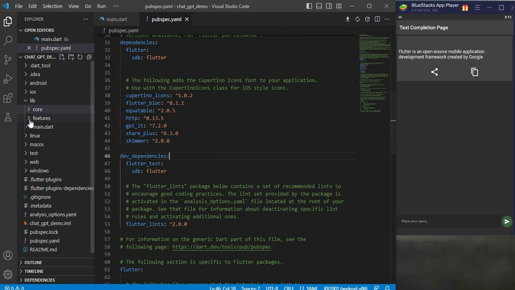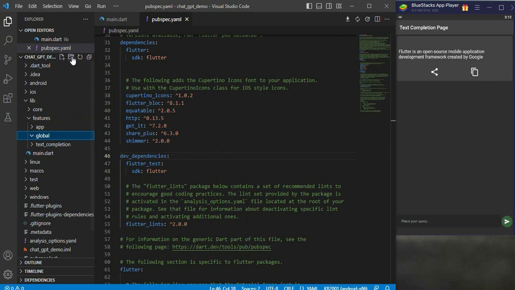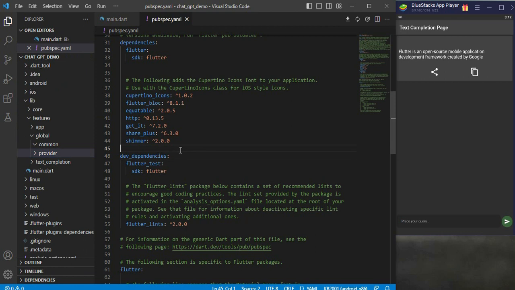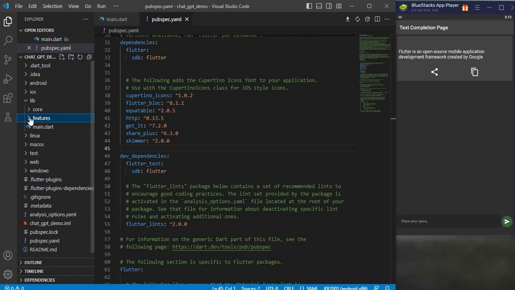And again inside the global folder we need to have a new folder, common, where all the common items from the features are going to be stored, and then the provider. Okay, and after that we have the folder structure created here. Now let's get back to our project.